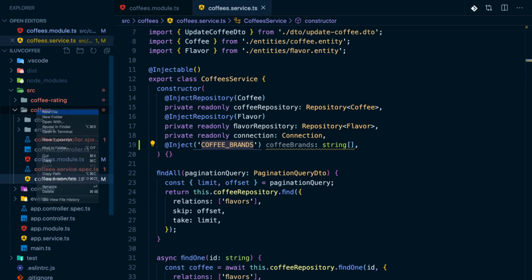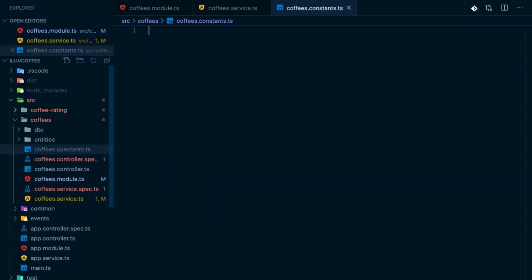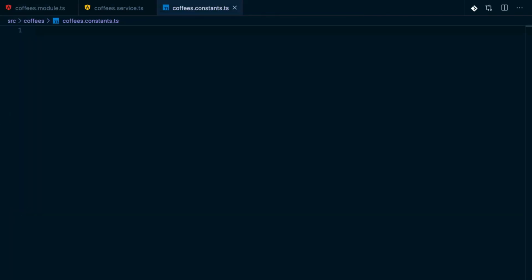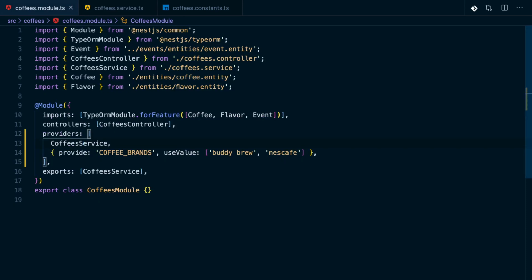So let's make a new file named coffees constants in our coffees directory. In our new file, let's add export const COFFEE_BRANDS. Now we can head into both our coffees service and coffees module and replace the string we were using and import this const instead.